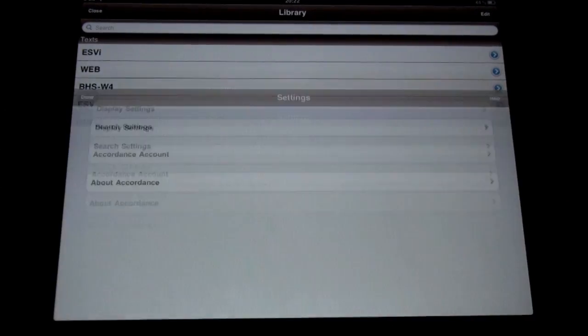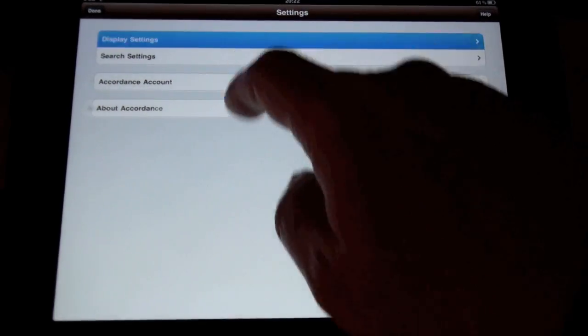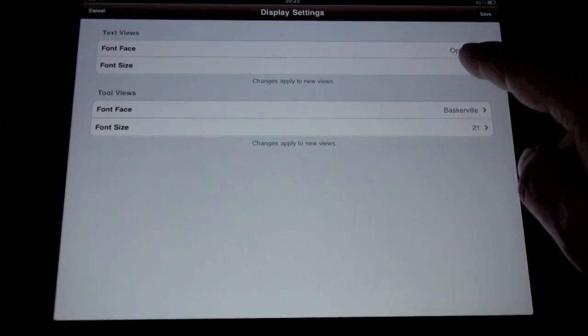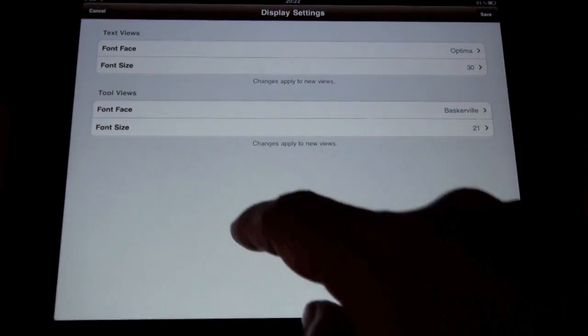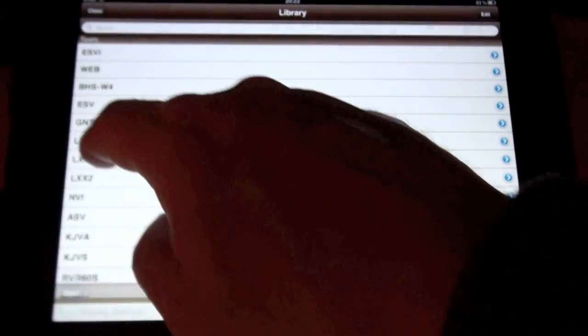Notice in the library view that we have a settings button where we can customize our display, font size for texts, tools, and so on.